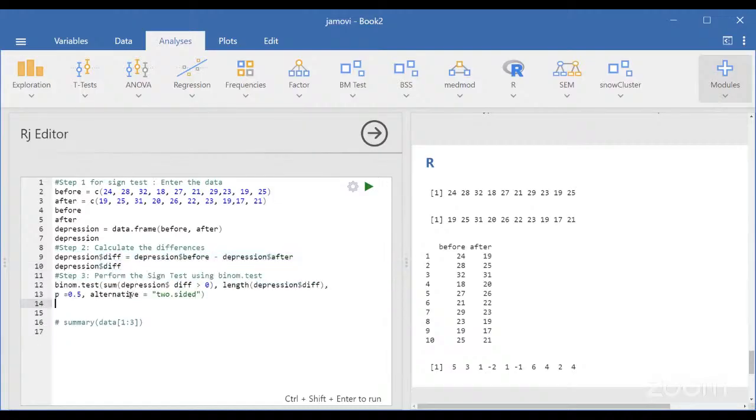For performing the sign test, we have to use the function binom.test. Here you will find depression dollar difference is your file name, where you are subtracting before and after data, and length is how much the depression difference is. So 10 participants were there. P equal to 0.5, alternative equal to two sided.